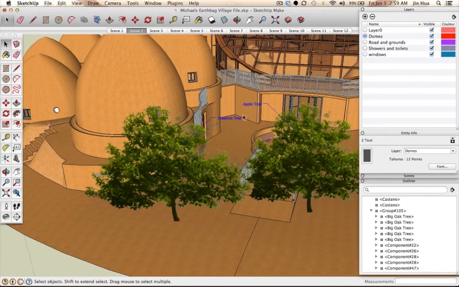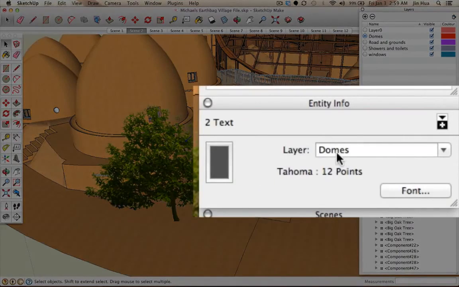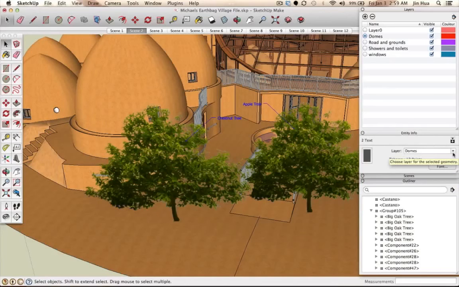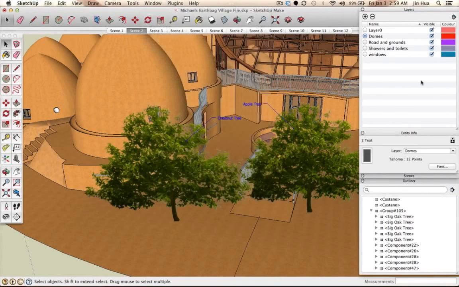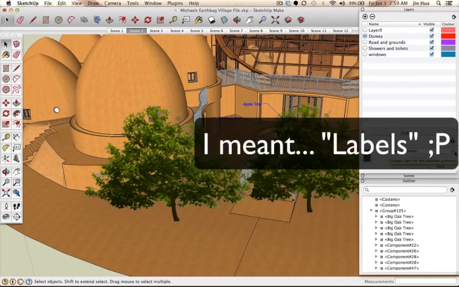Now when I select these labels, notice that the default layer right now is domes. The reason is because the domes layer, if you look on the top right, is the active one. And by the way, if you don't see layers, just go to Windows and make sure that the layers option is checked. Now the layers will show up. So right now the default is domes, but I don't want it to be domes. What do I want it to be? I want it to be labels.